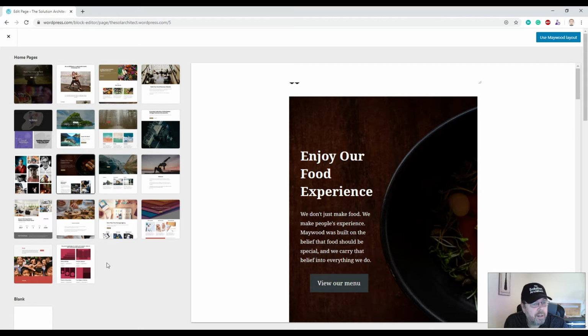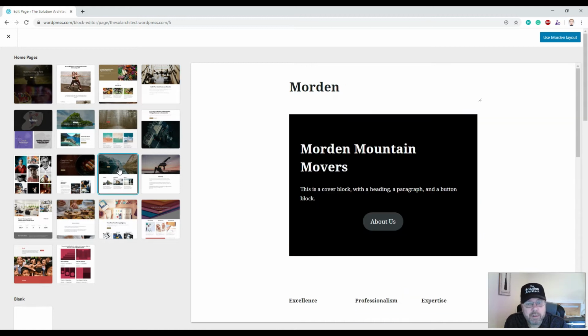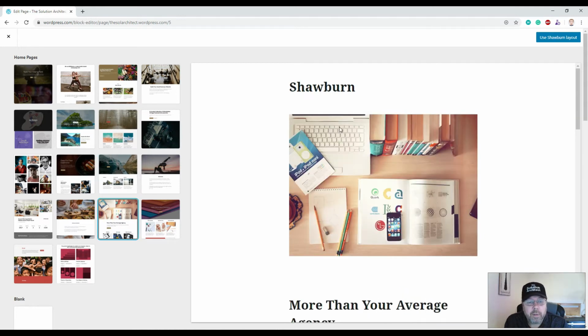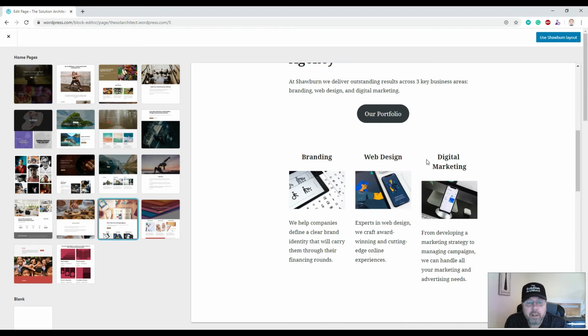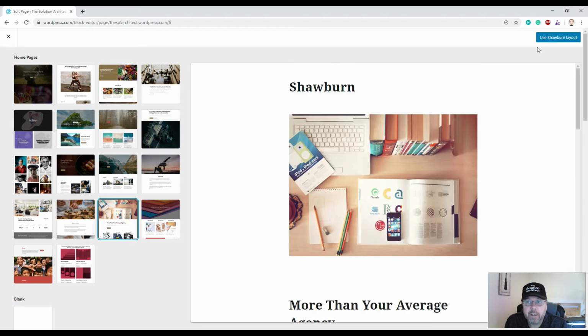Now I want to select something that's more related to software and architecture. There isn't much, but I'm going to just select. Let's just select. I've got this one as my other page, so let's select something else. You can change the images later, so you don't have to stick with the images that are on here. Yeah, I'm going to select this one. It's got some technical stuff. Web design. I like this. Okay, so we can select this and say use Showburn layout.